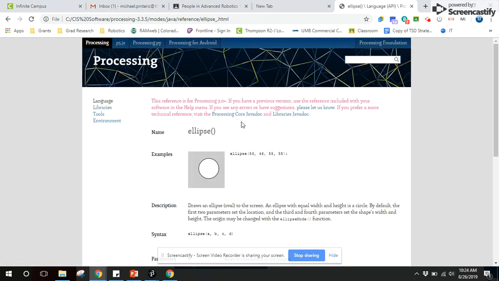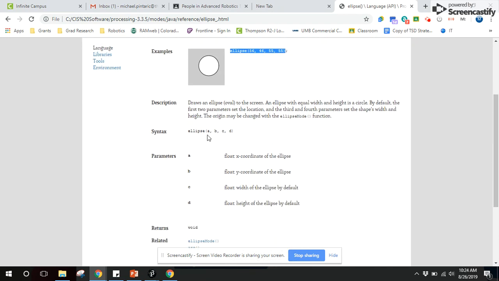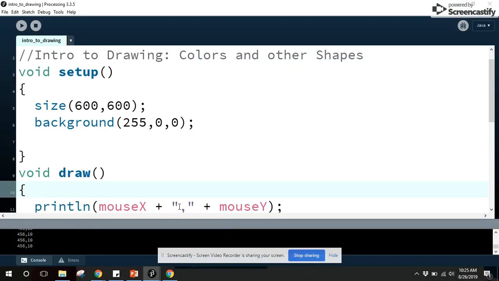If I click ellipse, you'll notice ellipse is our command, and I can actually just copy and paste and see what happens. I'm going to do that actually. Ellipse 56, 46, 55, 55. It's very similar to your rectangle. The first character is the X value, the second one is the Y value, and then the width and the height. So we can actually just use our rectangle as a starting point. I'm going to go back to my sketch. I'm going to go down.